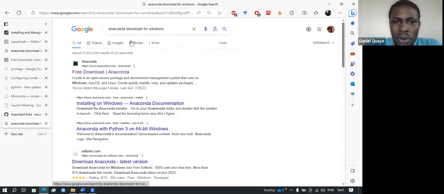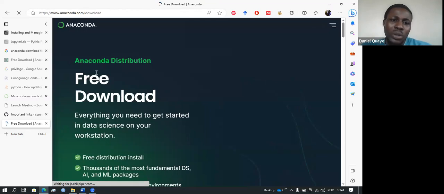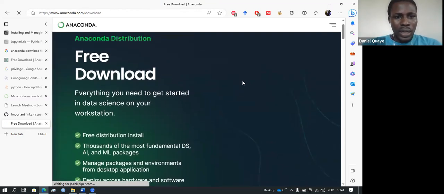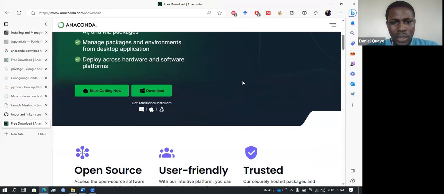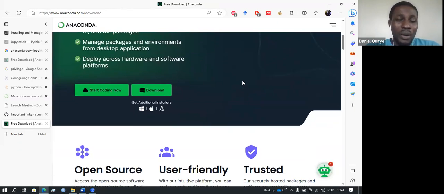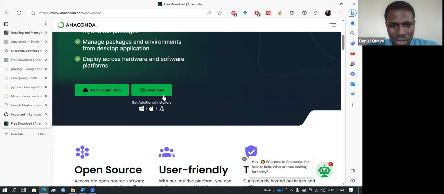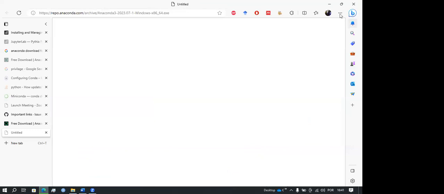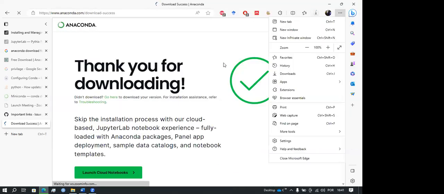So if you just search for Anaconda download for Windows, I think you should have the same options irrespective of the browser that you use. You click on this, and then it will take you to the Anaconda download page. I would imagine that most of us are on Windows machines. So you click on this, like you can see the Windows logo. This is for Windows users. And so you click on this, and automatically the download will start.